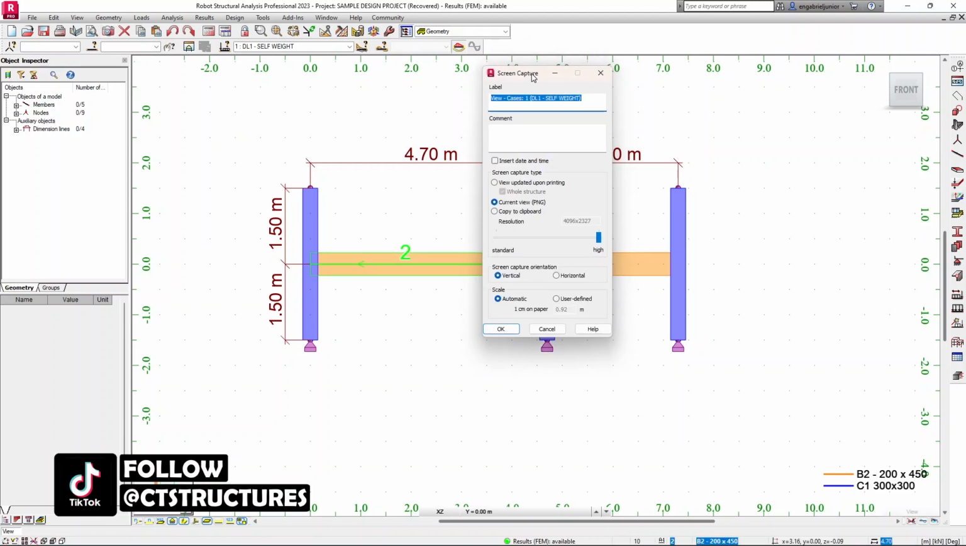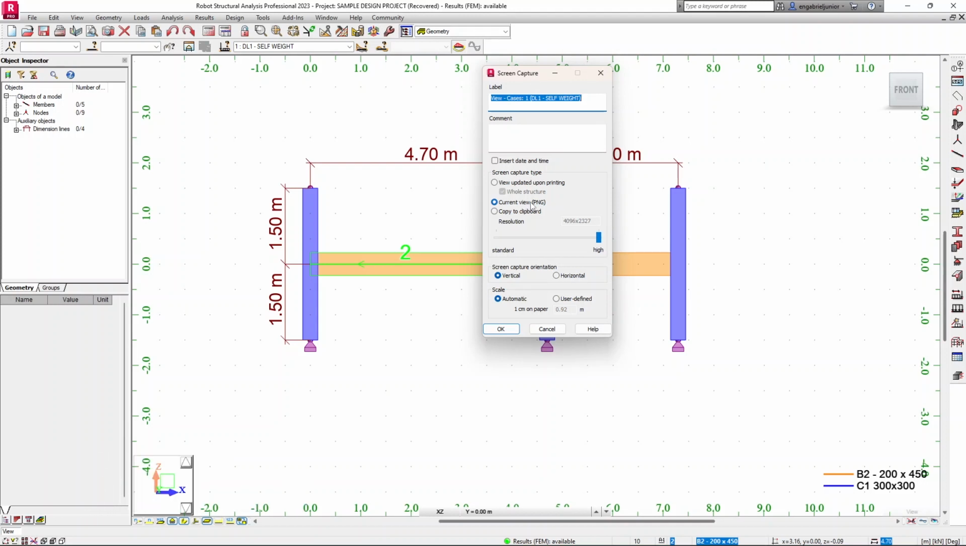Then on these details, you can just set up a few things. So for the current view, select the current view as the option. It's going to add it to the screen capture, or rather the list of images that have been captured. If you copy it to clipboard, you can paste it into another external software. But for our case, I just want it to be within the software, so I leave it at here.